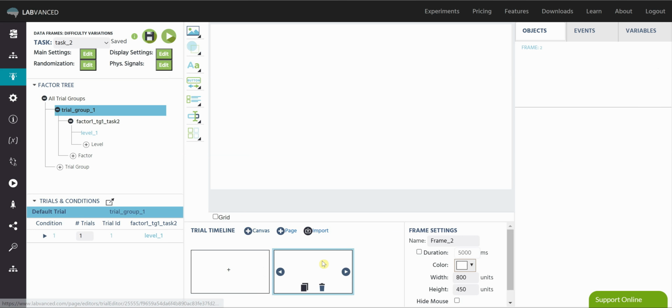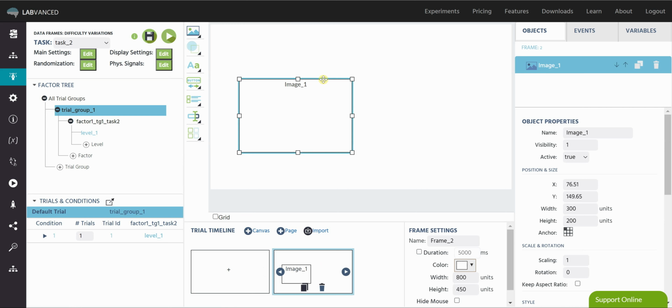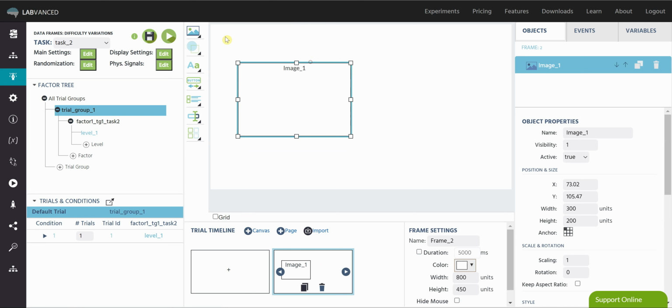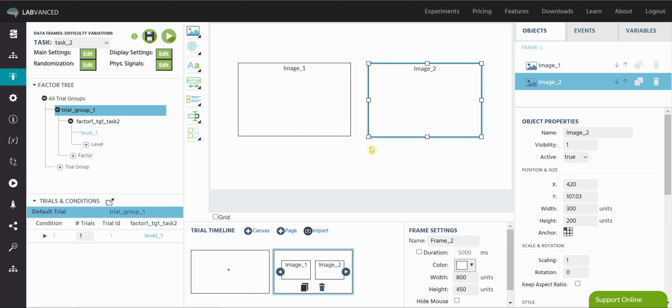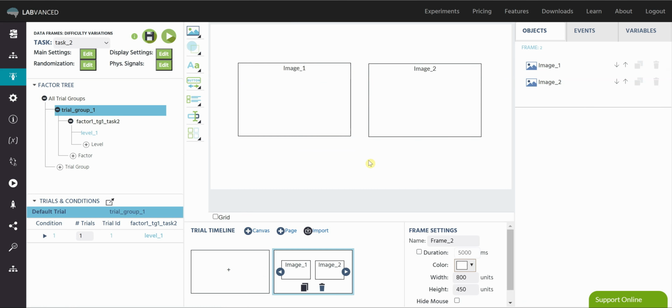Now I can add a new canvas frame, and this is where I'm going to be putting the bulk of the task. So I'm going to add my two images to the frame here. Okay, and then you can put your text at the bottom or a button or any sort of response. I'm just going to keep it simple and show the two images here. And because I'm not doing any sort of event, I'm just going to set the duration to 2 seconds, just so you can see the trials moving along.